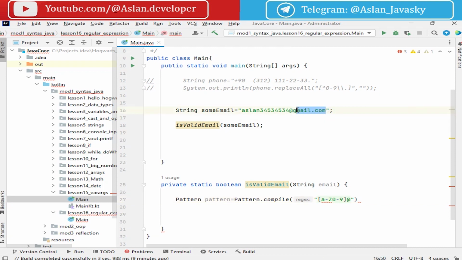and this must be gmail.com. This is the pattern, a from z, a from z. Okay, and we need to create a matcher to check whether this email matches our pattern.